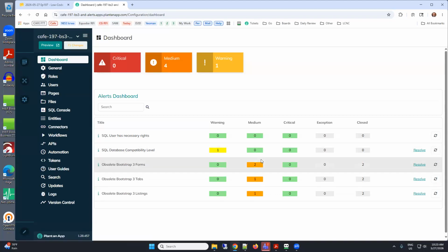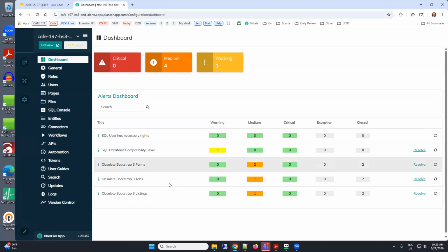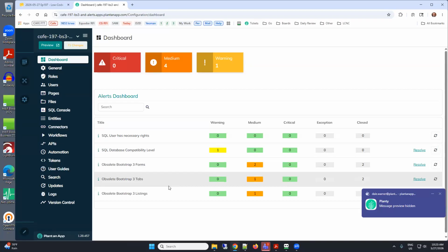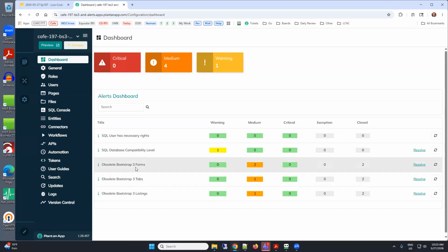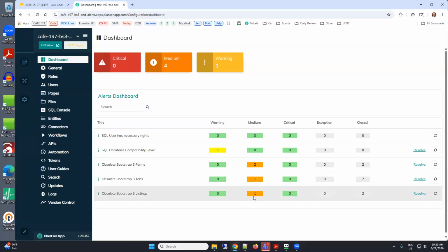We might have time to dig into that in a little while, but we have these 3 alerts that have to do with things that are obsolete. So we have Bootstrap 3 forms present in our system. We have 2 of those. We have 1 Bootstrap 3 tab, 1 Bootstrap 3 listing, and those need to be addressed.